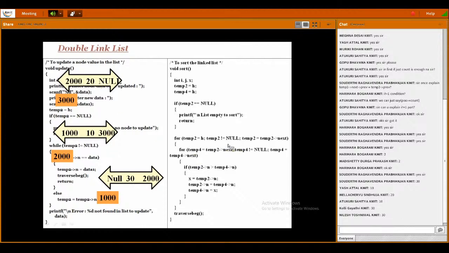So again, temp2 is equal to temp2 of next. Temp2 has come here. We are entering the inner for loop. Temp4 is equal to temp2 of next. Temp2 is here. Temp2 of next is what? 20. So temp4 is standing here. Temp4 not equal to null, true. What is temp2 of n? 30. What is temp4 of n? 20. 30 is greater than 20. So swapping logic: 20 comes here, 30 goes here.